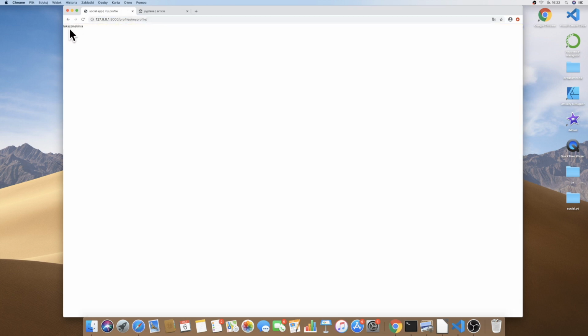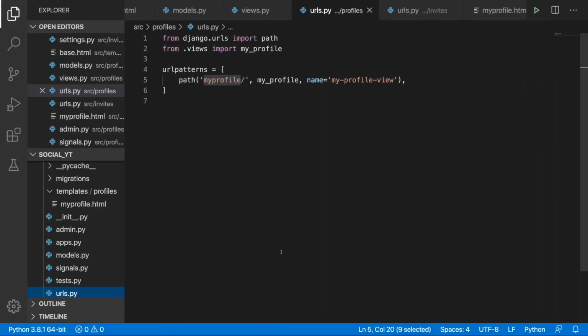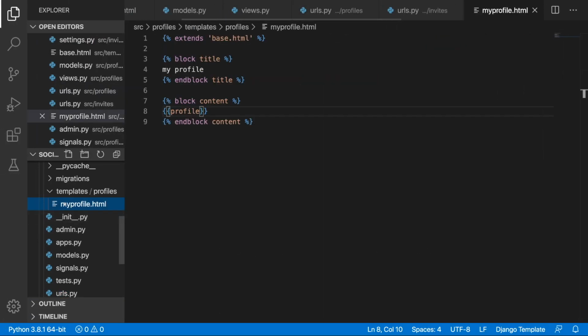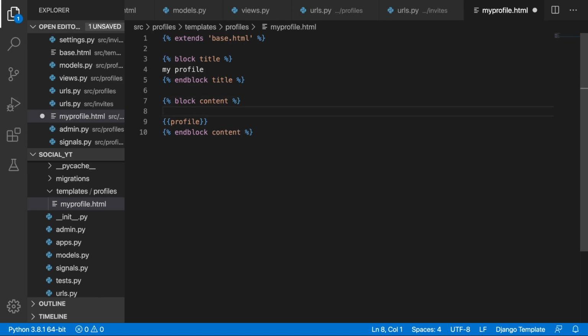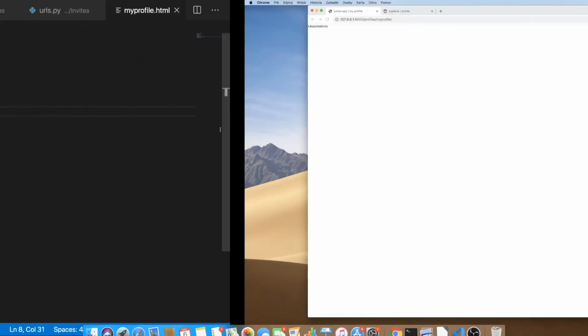And now we see the result. Okay, so let's go back to the my profile HTML and work a little bit more on this object over here. But maybe before that, we can add an h1 tag, and inside we are going to write down "Profile of", and over here we can write down profile.user. Okay, so let's save it.